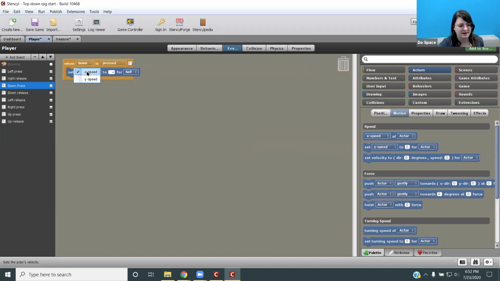So set X speed here, click on that, Y speed, and we've got to think, do we want a negative number or a positive number? Think negative. Remember how the upper left corner is 0, 0, and as we go down it's positive, we go up it's negative. So we probably want a positive number here.